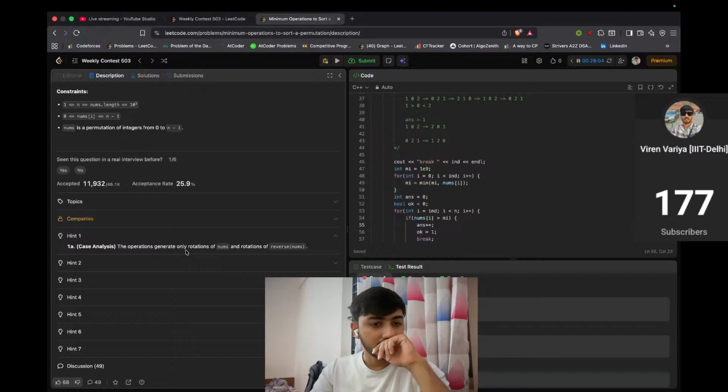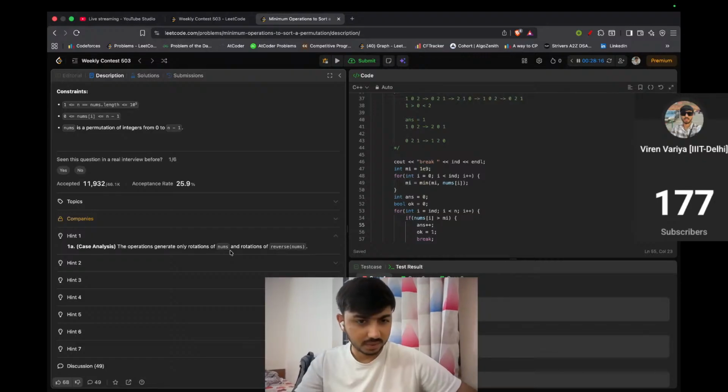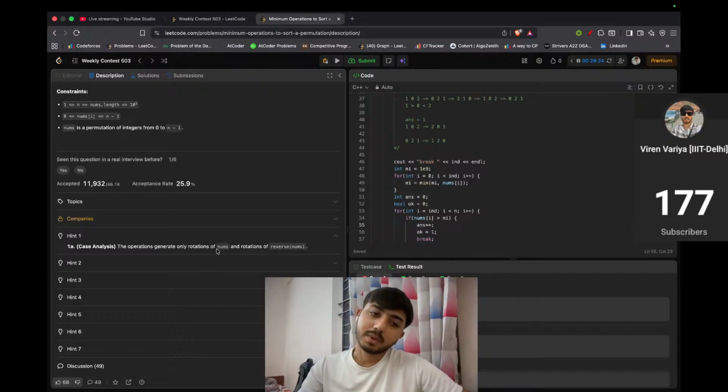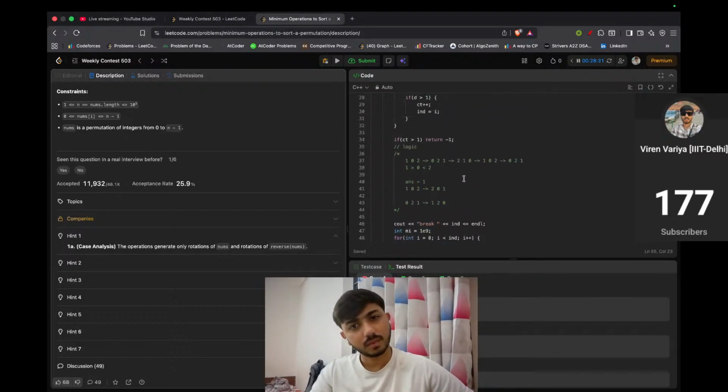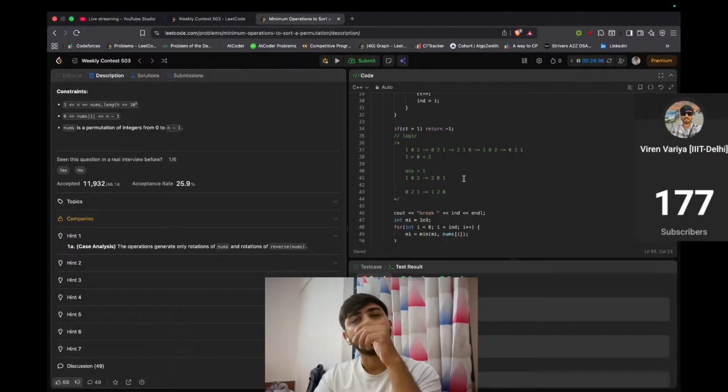The operation generates only rotations of nums and rotations of reverse of nums. Oh, it's a casework. The operation generates only rotations of nums and rotations of reverse of nums. Yeah, that's true. And we have to print the minimum of both of them, right? That is what they are trying to say. Oh, if we have only one breakpoint, then it's always possible to sort, right? Or not? It's always possible to sort.